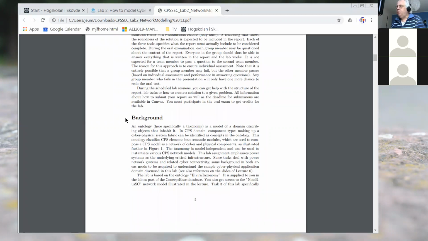So there's a little background that is discussed in more detail in the lecture. We're using a so-called ontology, that is a set of concepts for cyber physical systems, and that shall be instantiated. So we make examples of these concepts in order to model cyber physical systems. In the community, this is sometimes called a domain-specific modeling language. So our ontology that we are using is also a domain-specific modeling language.